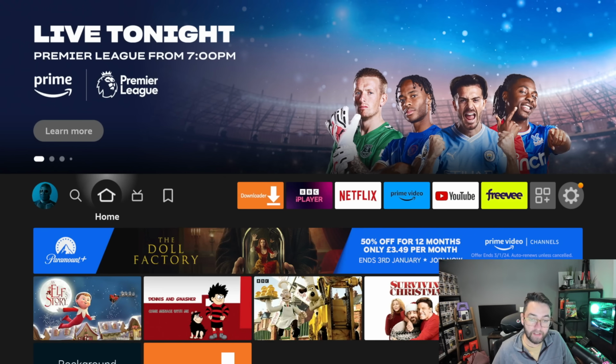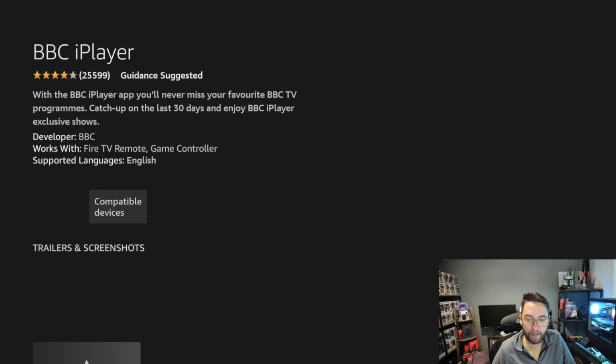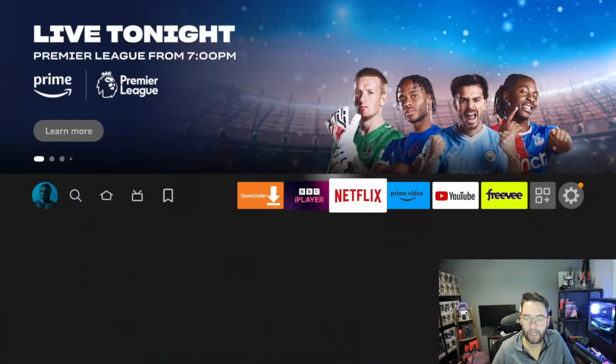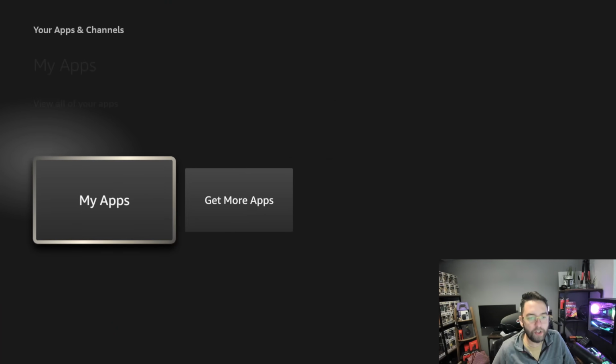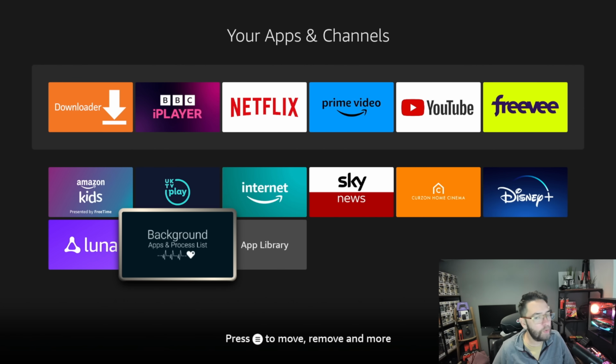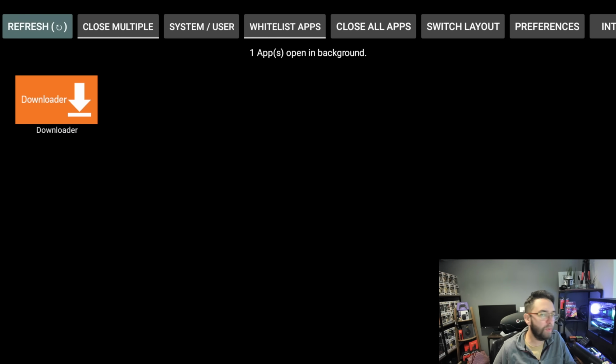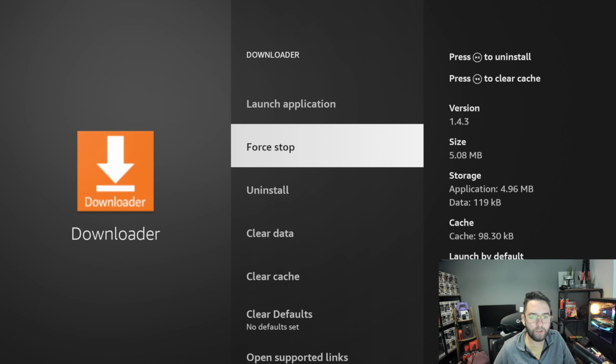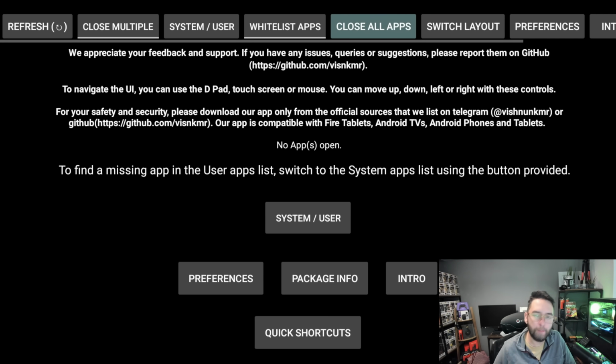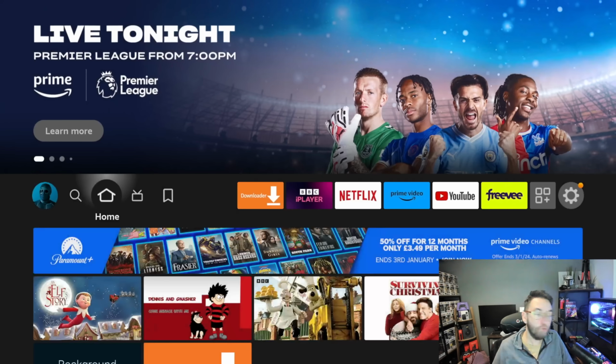So what happens is, for instance, if I've opened up iPlayer, I'm just going to click it quickly. Oh, it's not installed. If I've opened up a few apps anyway, when you go to My Apps, open that background apps and processes list, it will show you what apps are running. So what you want to do is be able to close this. Obviously, we've only opened up Downloader so far. So you can close all apps, and it'll give you the option to force stop it. And then you have none. But I can guarantee you, if you've opened loads of apps, when you click on close all apps, you'll probably have 10 to 15 apps running in the background, using up your RAM and using up your settings.